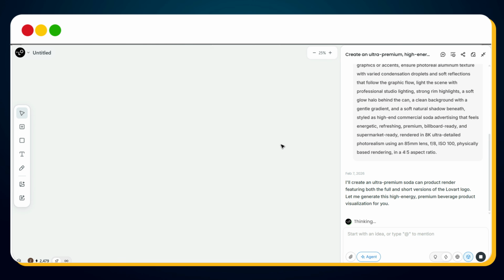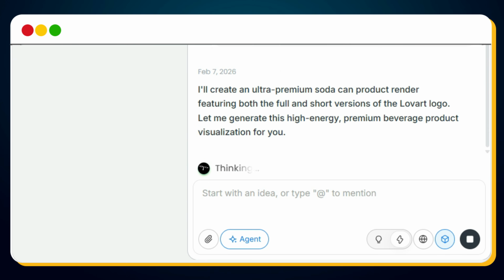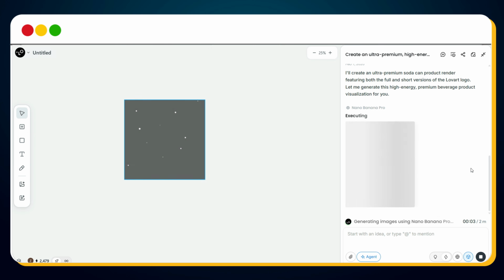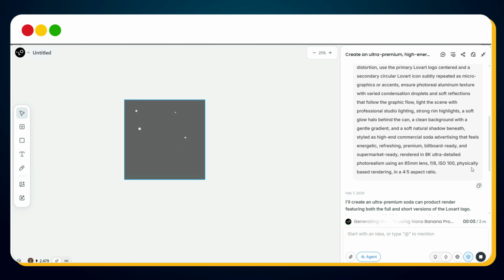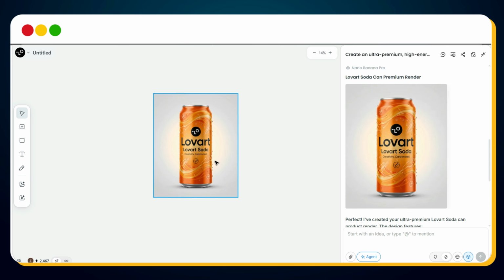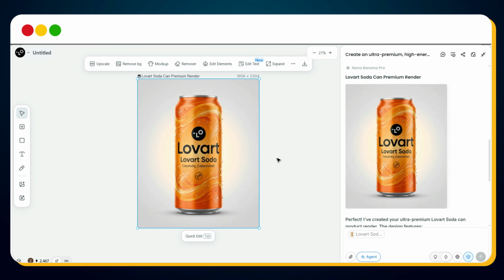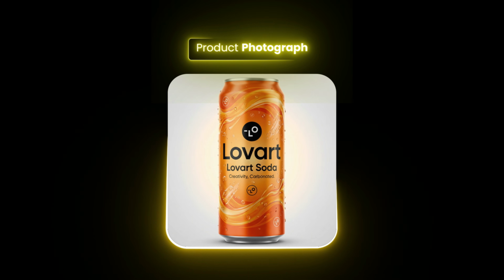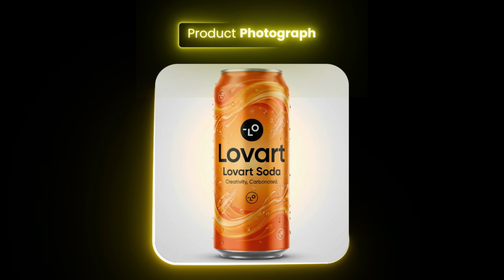Lovart will instantly create a new project and open a fresh creative AI canvas. You can actually see Lovart thinking through the instruction, just like a real product designer would. After that, it begins executing the idea and generating the product image. This takes only a few seconds, and boom, the product photography is ready. Just look at this result. We only provided a logo and a text prompt, yet Lovart delivered a fully polished, advertising-ready soda can product photograph with realistic lighting, depth, surface details, and a premium commercial finish.